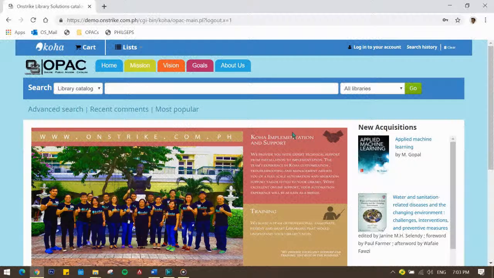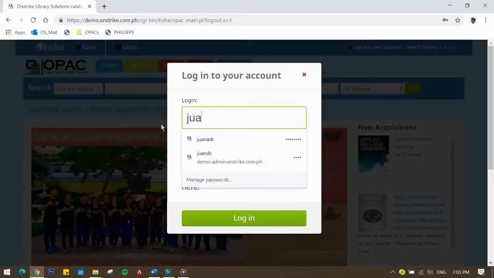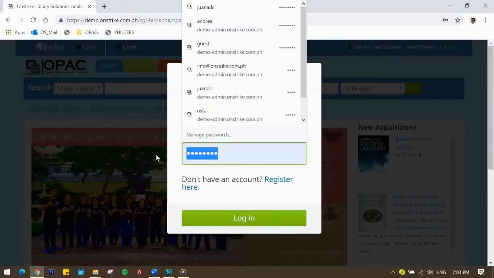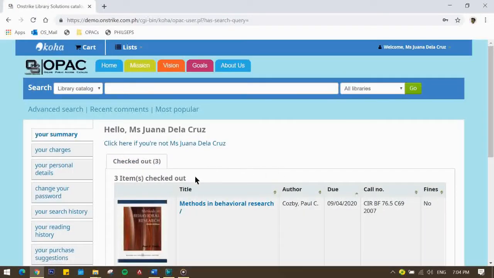Some features of the Opac can only be utilized when logged in. So let us try to log in. If your institution is using Koha, make sure to ask your friendly librarian for an account. This could come in handy in transacting with your library. This could also notify you of incoming book overdue dates, accountabilities, save your reading list, and let you suggest a book to be purchased by your library.